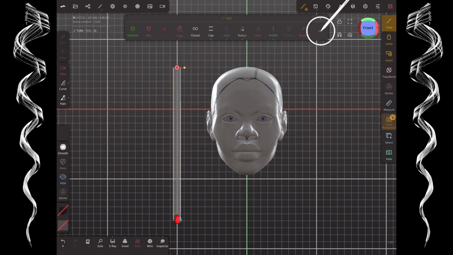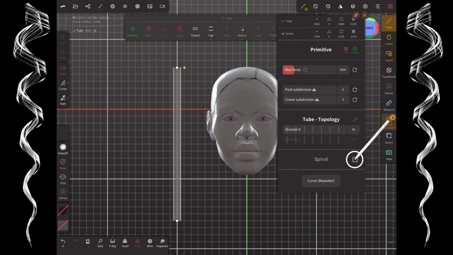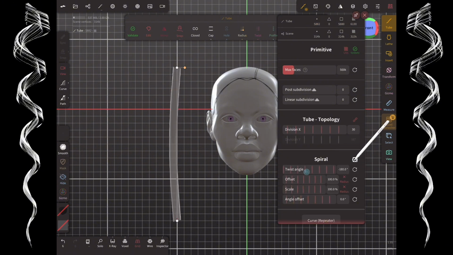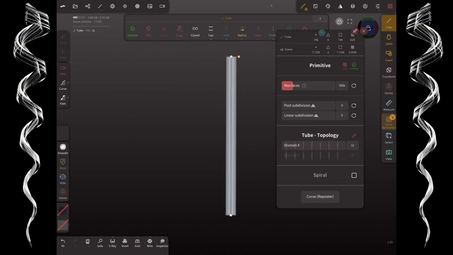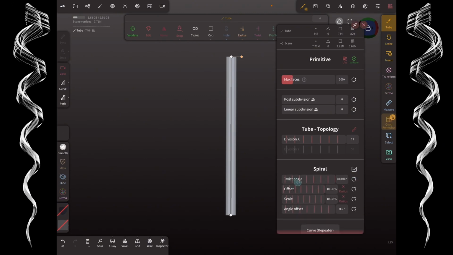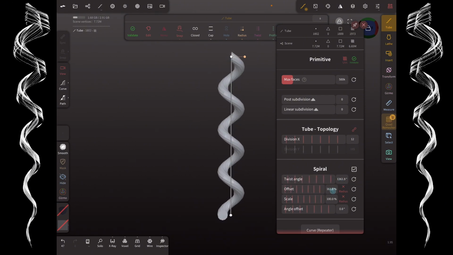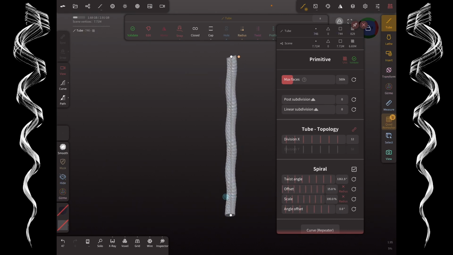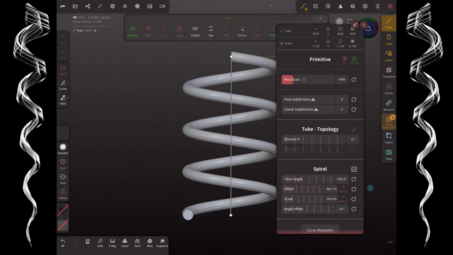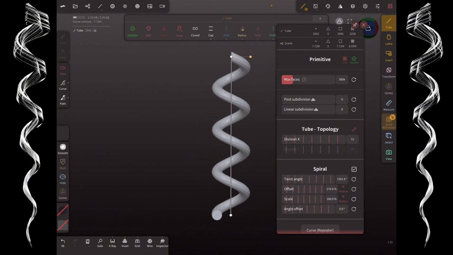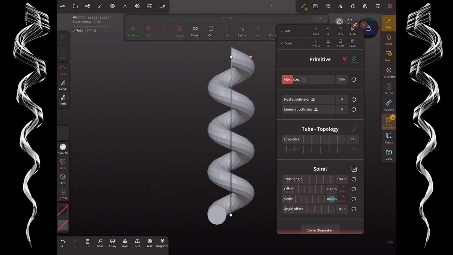So to activate that tube, you're going to press the green dot, and then go to the three dots in the top corner and check spiral. They have different options when you do. The twist angle is how twisty or curly you want your curl to be. The offset is the width of the curl. The scale is how thick the curl will be. And the angle offset is where the spiral begins at the top of the tube.